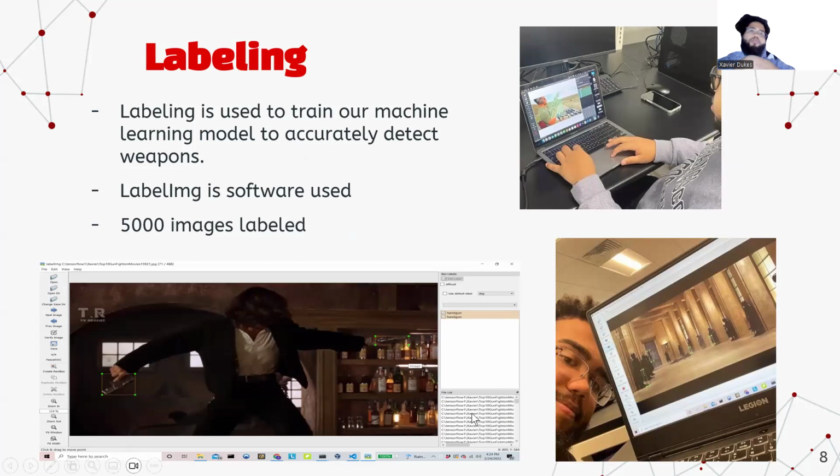So we went through, found a collection of weapon images on Kaggle, downloaded them. They were unlabeled. We spent time to hand label them and put bounding boxes around different classes: firearms, handguns, rifles, blades, things like that. We used about 5,000 images. And yeah, that was a lot of fun.